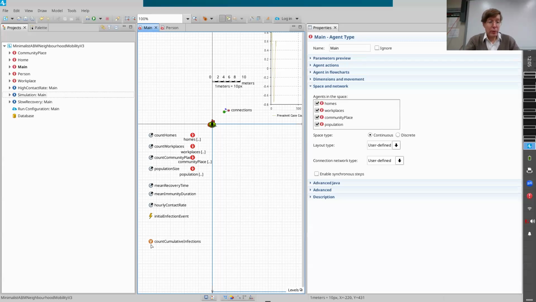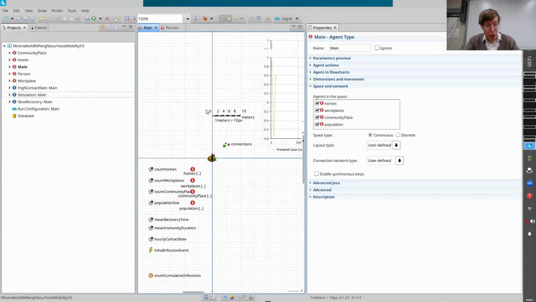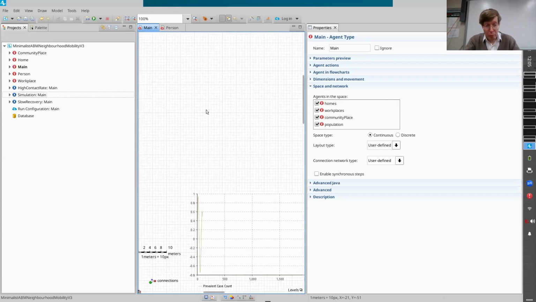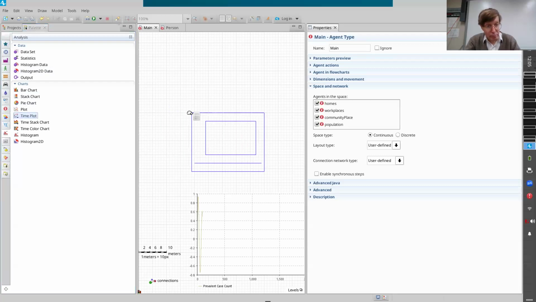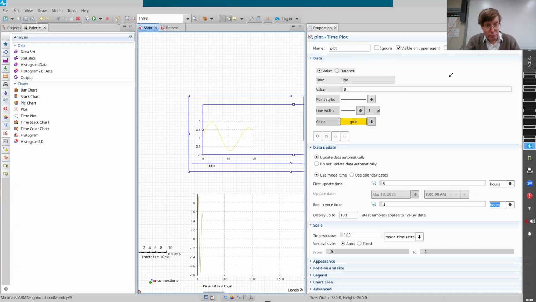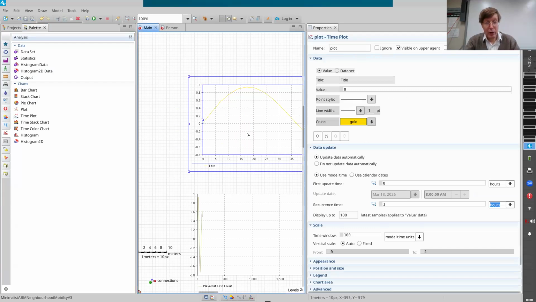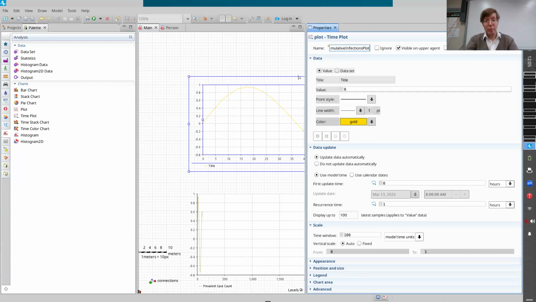Now, we are going to put in place a plot that is going to report this. This is going to be familiar territory, but it's useful. There we go. And this is going to be cumulative infections plot. Great. Okay. This is going to be cumulative infections.